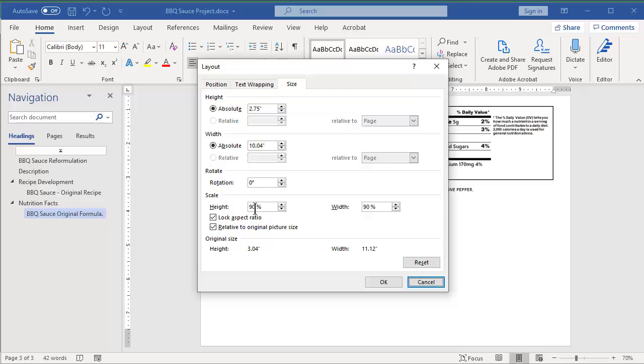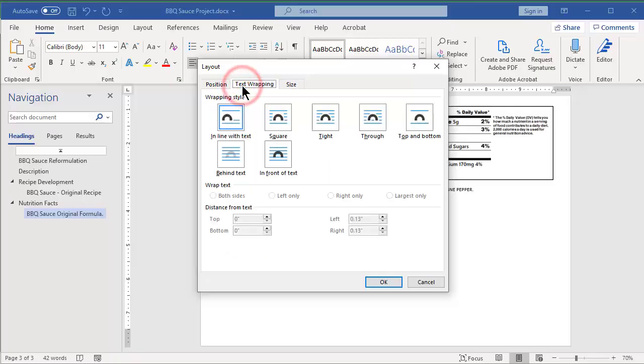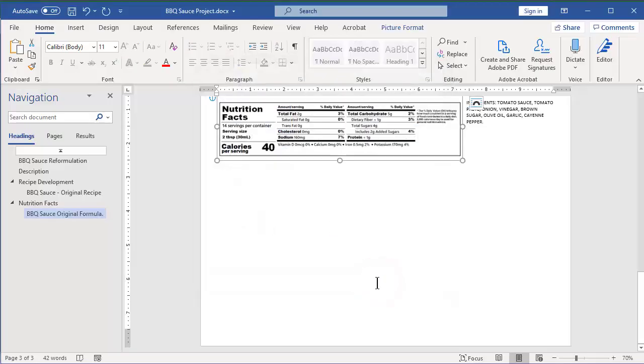The layout window appears. Change the height to 65%. This will automatically change the width to 65% too. Click on the Text Wrapping tab, and select Square. Click the OK button to close the layout window. The ingredient declaration is now on the right side of the Nutrition Facts panel.